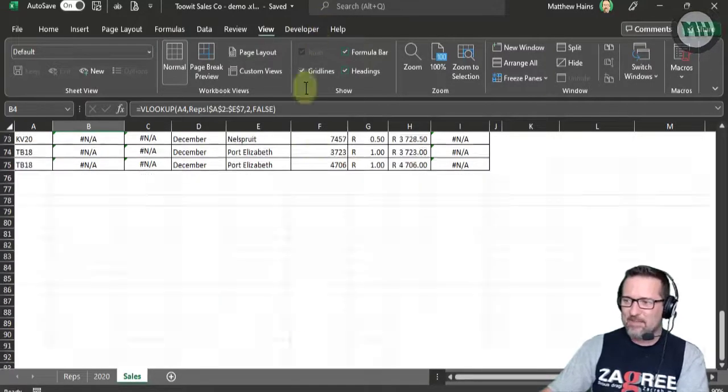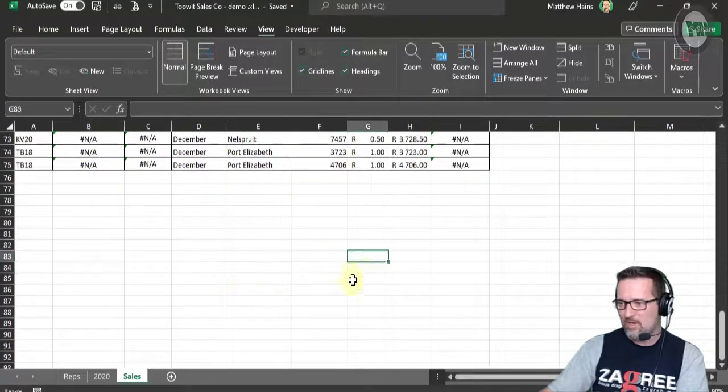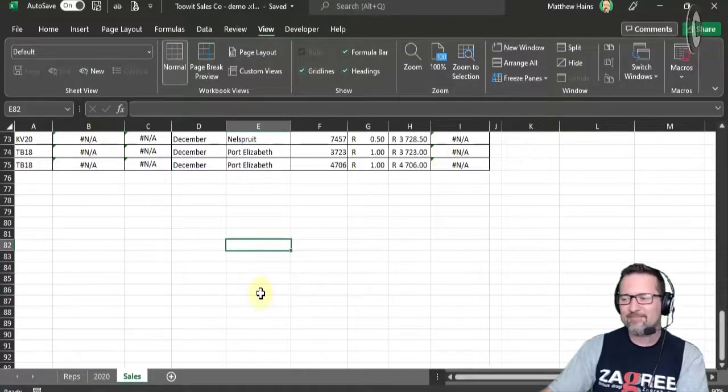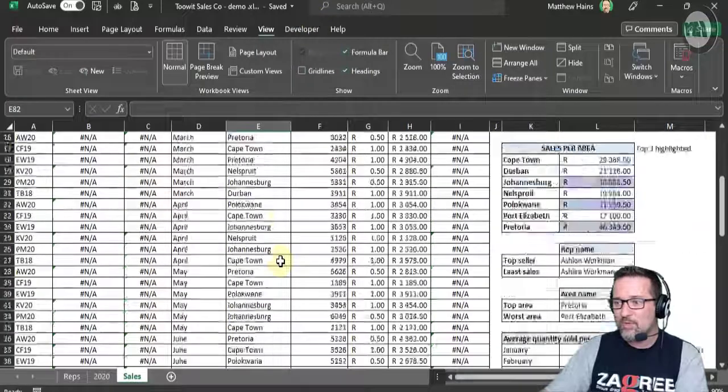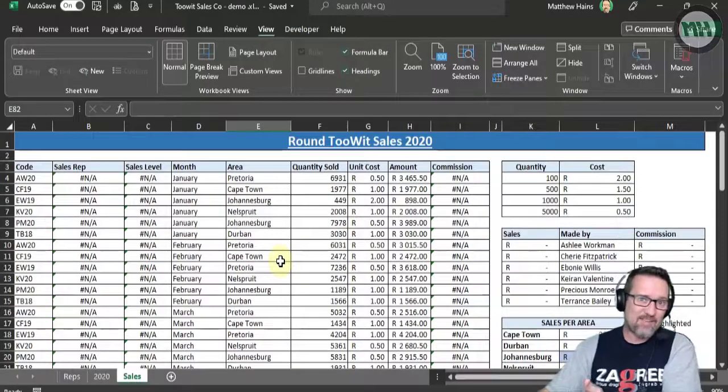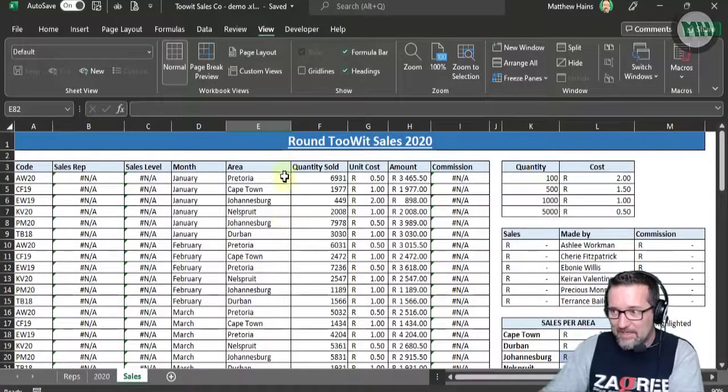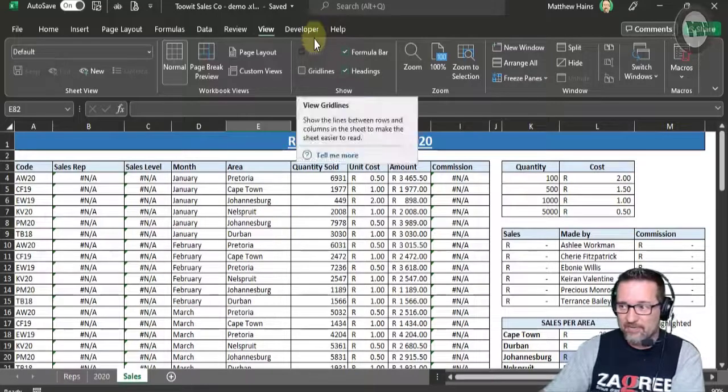I like the grid lines because you kind of know where you are and where you're going to type in data. So it does help. But sometimes you do want them off because you've already got borders, for example, like this. And then you've got borders and you don't need the grid lines. So that's what the grid lines on and off does.